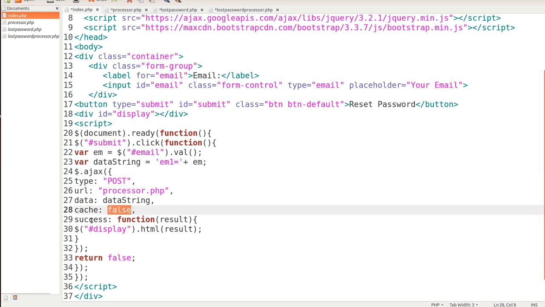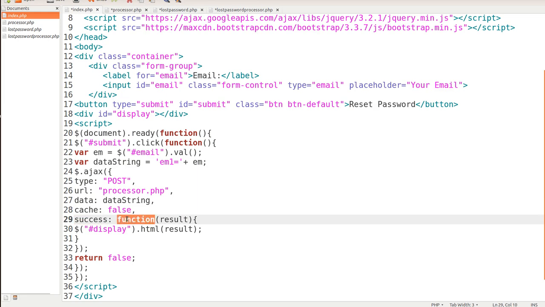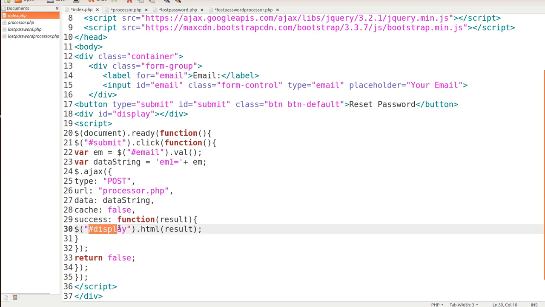On success, we're going to call the function of result, and we're going to target the display div up here, and whatever comes back from that PHP processor, we're going to display it in the inner HTML in this div, whatever result that is. Finally, we're going to close out the AJAX request, and then we're going to return false so it doesn't keep executing over and over again.